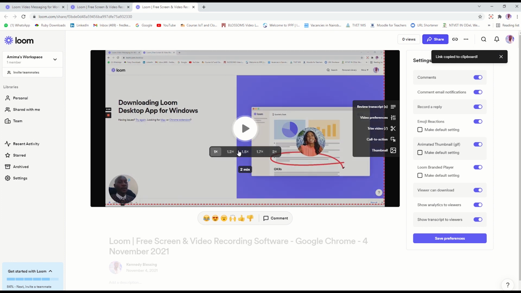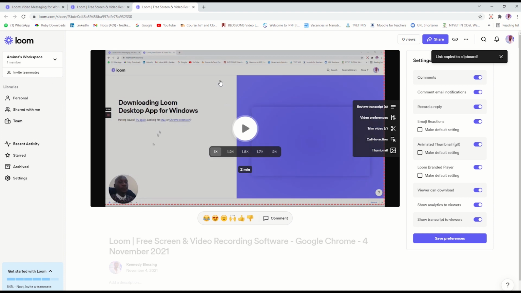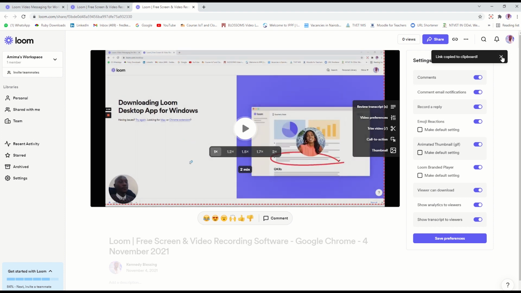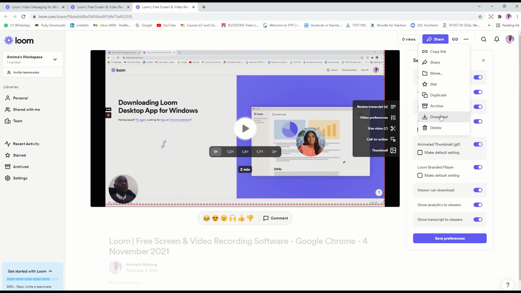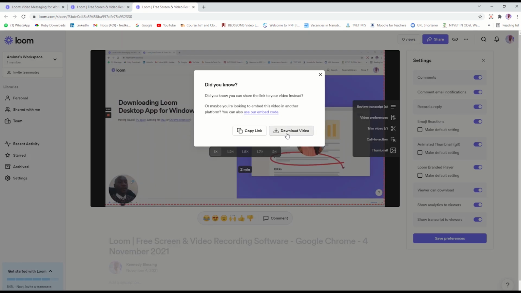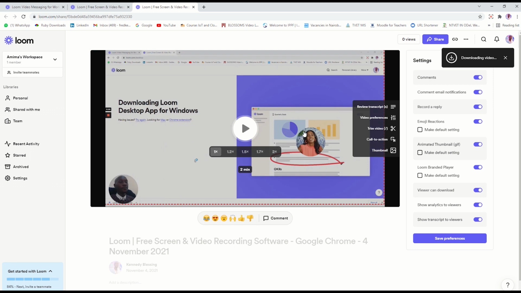So for me, I want to download my video so that I'm able to paste it into my YouTube channel. So what I'm gonna do is, you see the three buttons here. I'll click on them. There's an option to delete and download. So I'm going to click download and say download video. Okay, there it is downloading. Here in your account, you can see it is downloading.